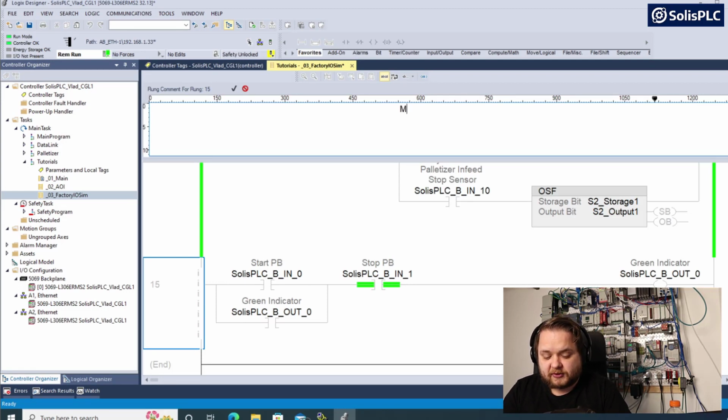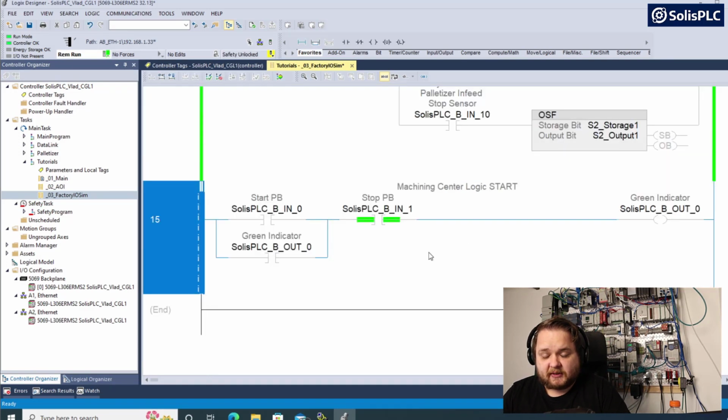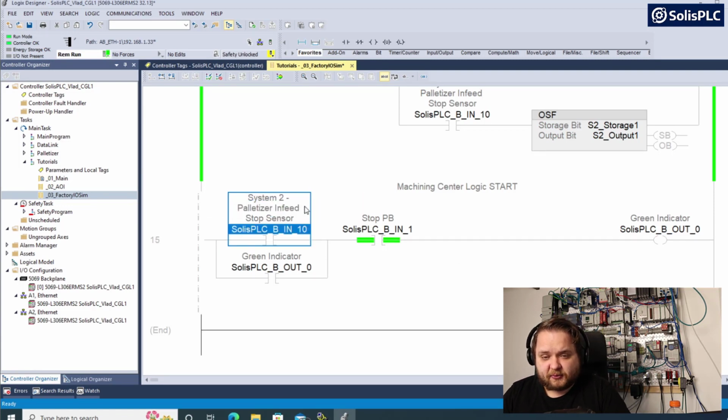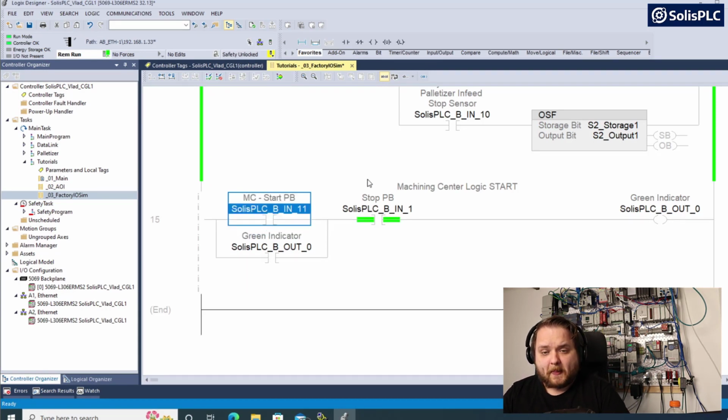So here I'm going to say machining center logic start. And that's going to be an indicator for me that from this point forward, this is going to be logic that controls the machining center. But remember, we still need to change these tags. These are going to be incorrect. So input 10, I believe it's input 11 that we had. So machining center input 11 is going to be the start push button. This is going to be the stop push button, which is going to be 12.